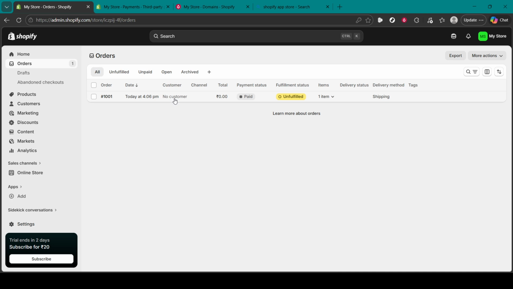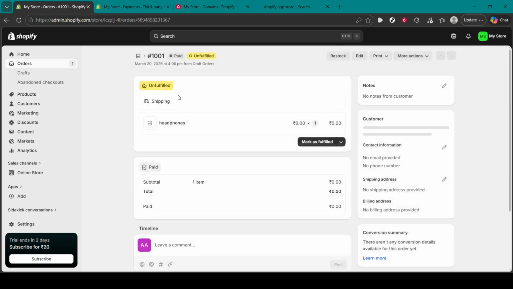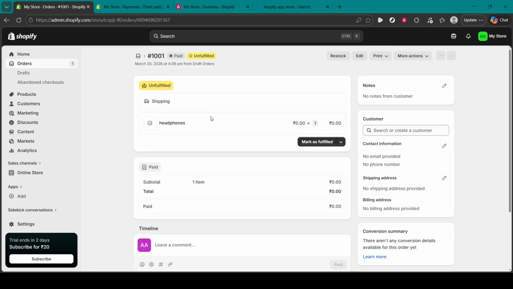Inside the order, take a moment to review the essentials. Confirm the items purchased, quantities, and any variants like size or color. Double-check the customer's shipping address and the shipping method they selected. It's a good habit to scan the order timeline too. This shows payment status and any previous updates, which helps prevent mistakes.